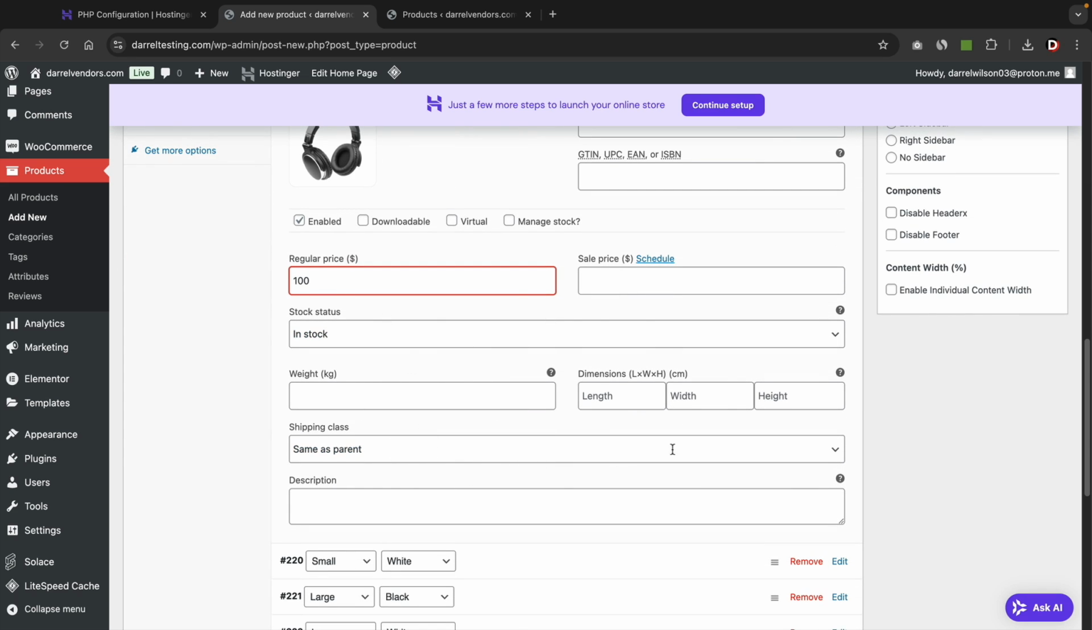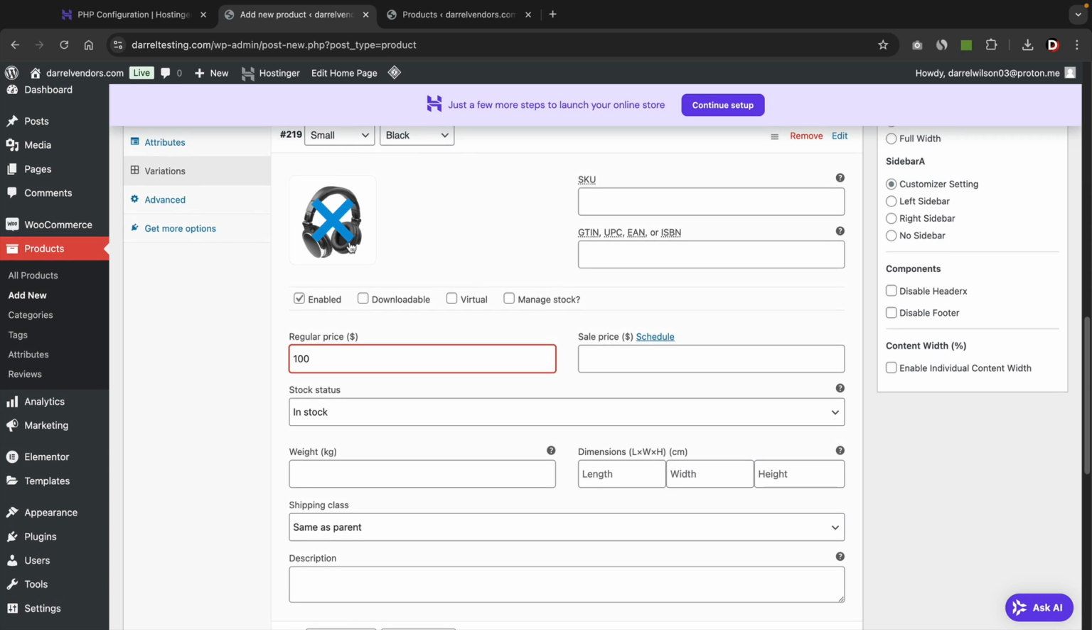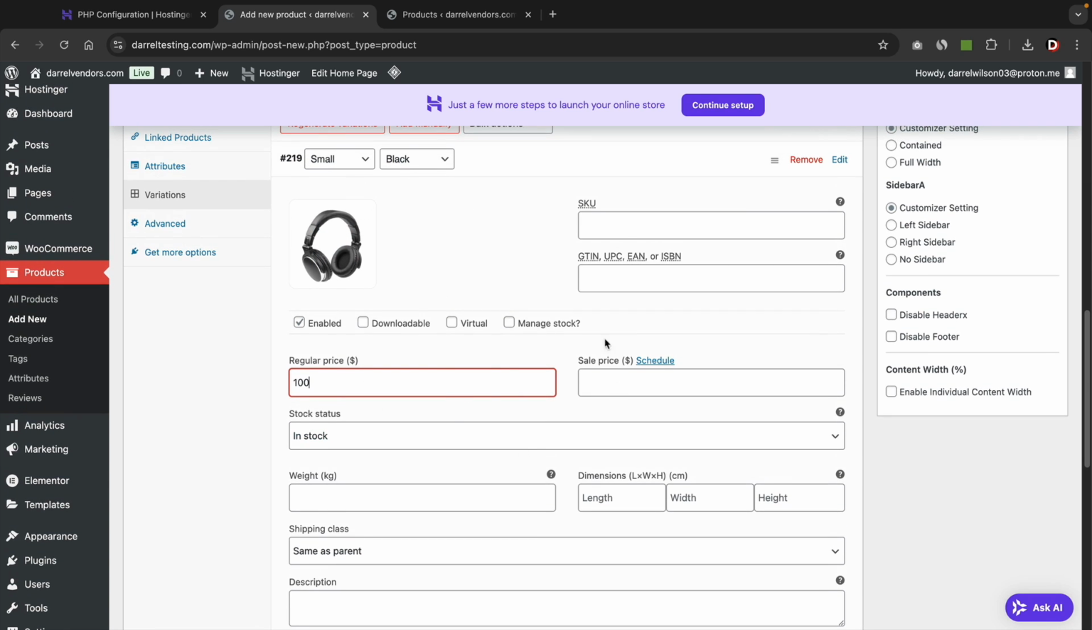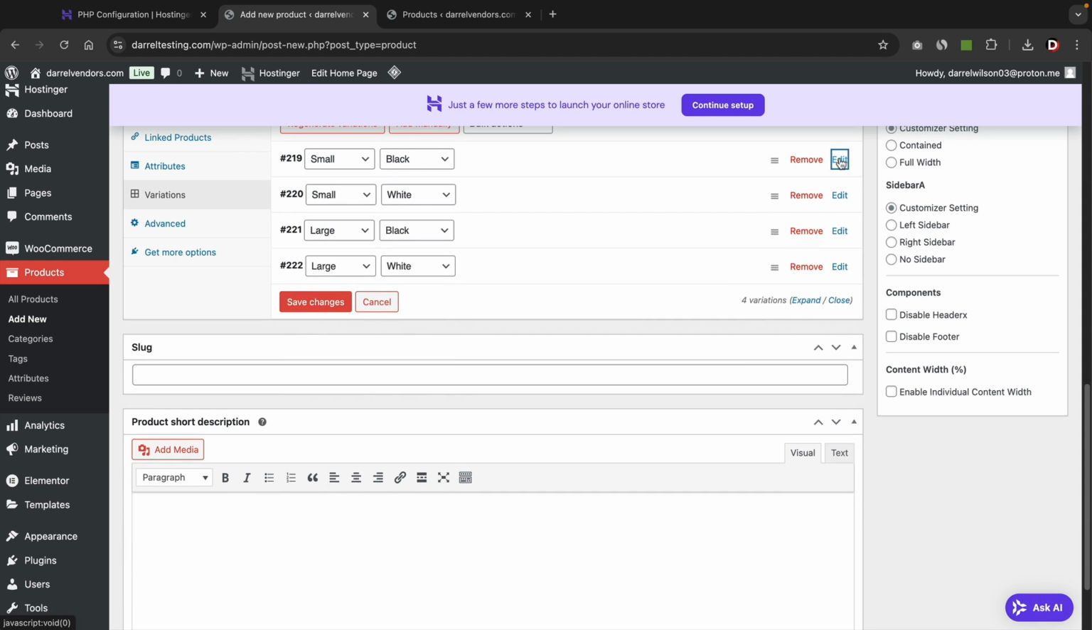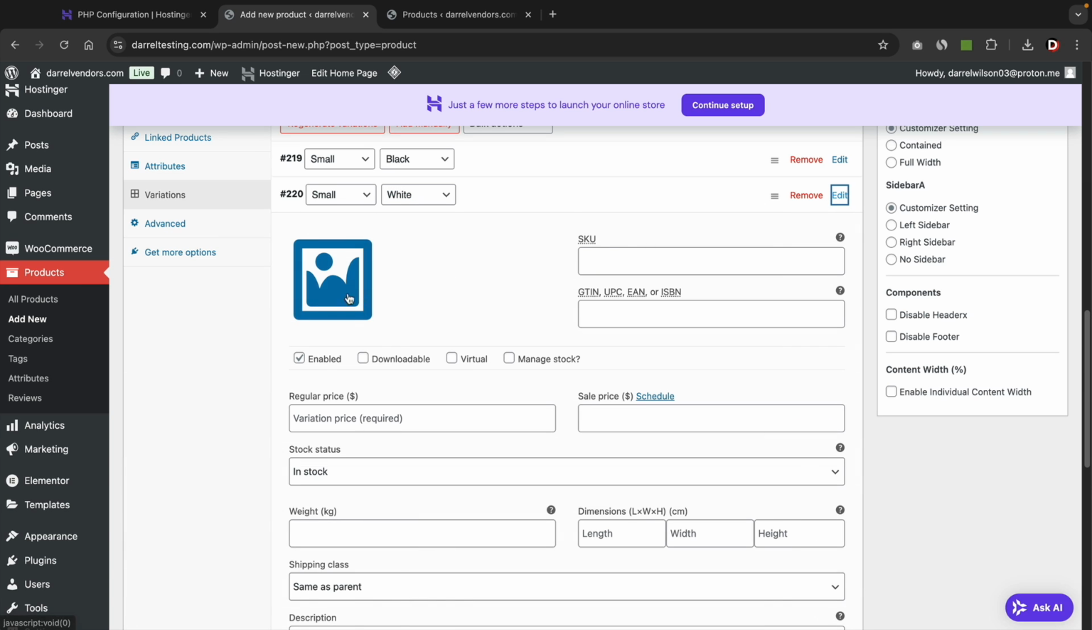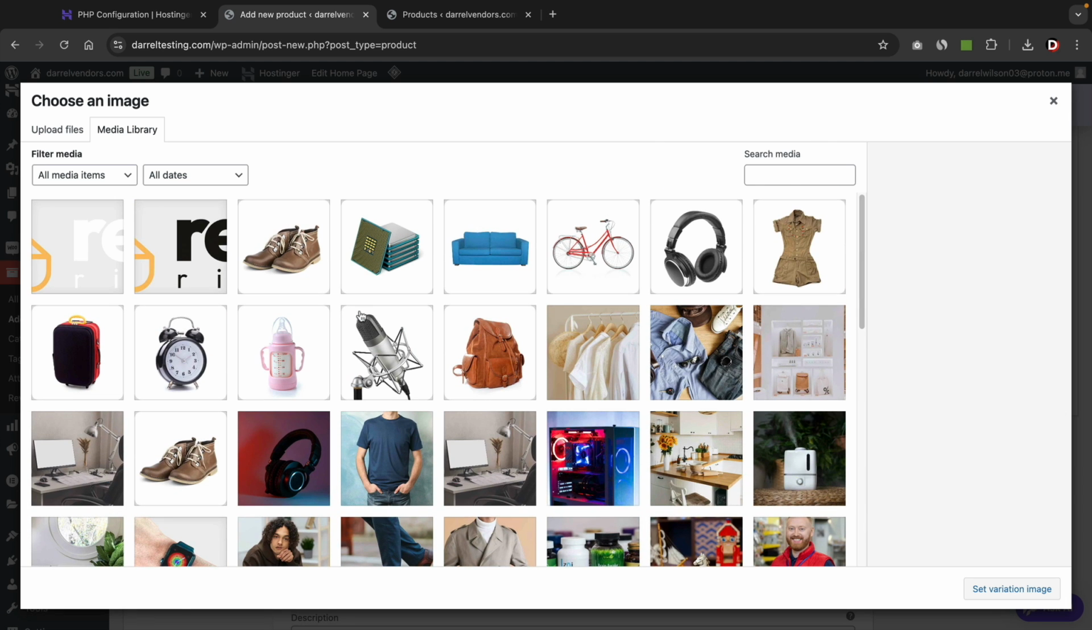You can enter this other information if you want. Of course, you probably should, but I'm not going to, just because I just want to demonstrate how to create this. So all I'm gonna say is, all right, we have the image and the price for the small black, okay? Once you're done editing all this information, you'll just click on edit again, and this will close it. And then you'll open the next one. So now we have small whites. So edit, go ahead and click on that.